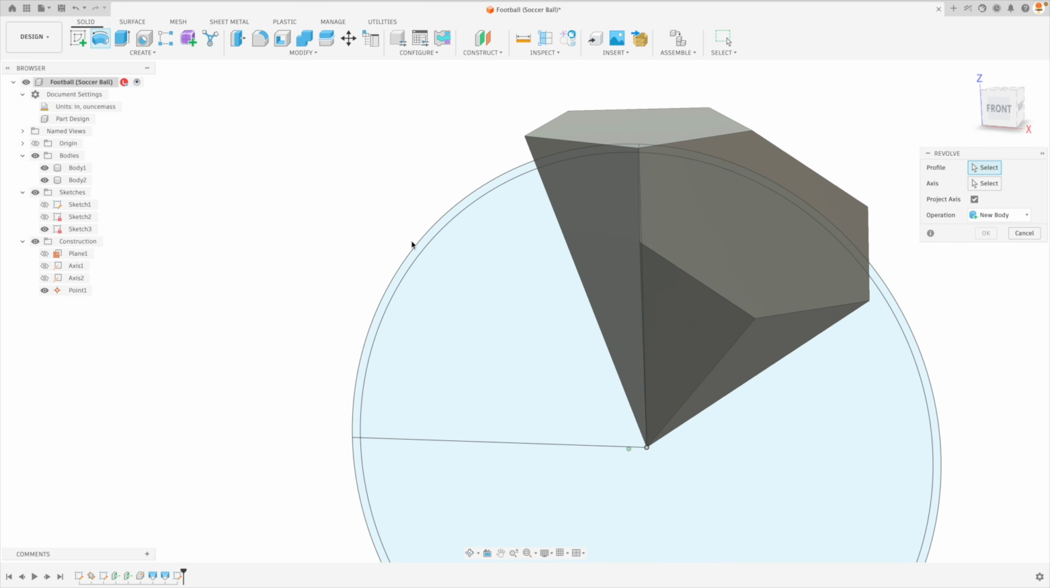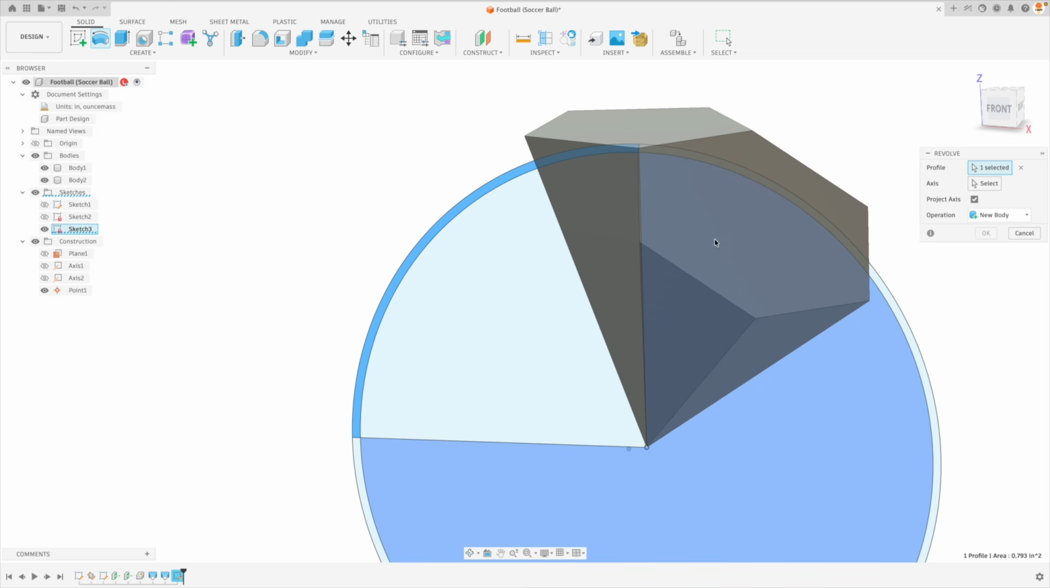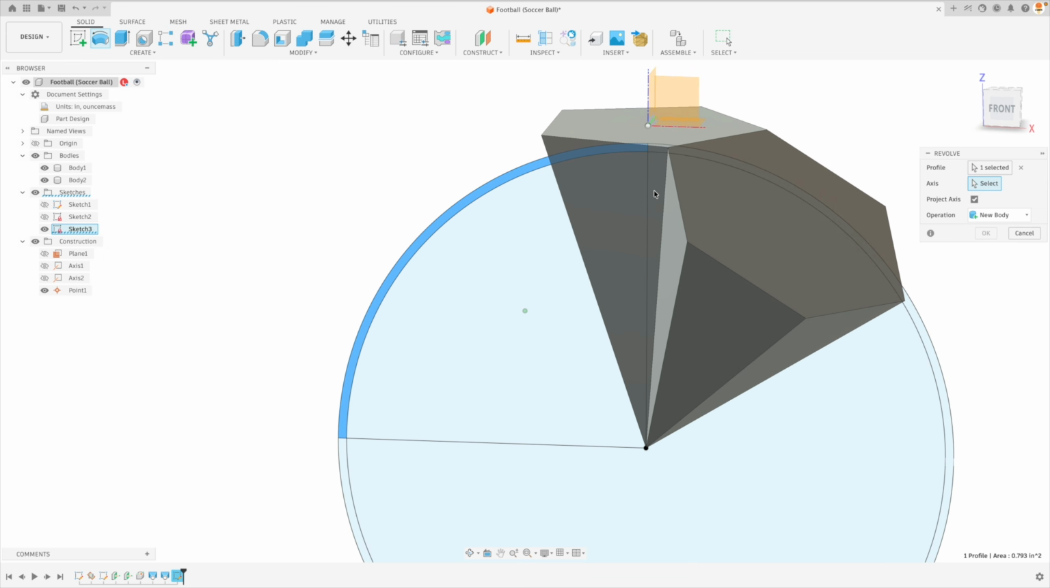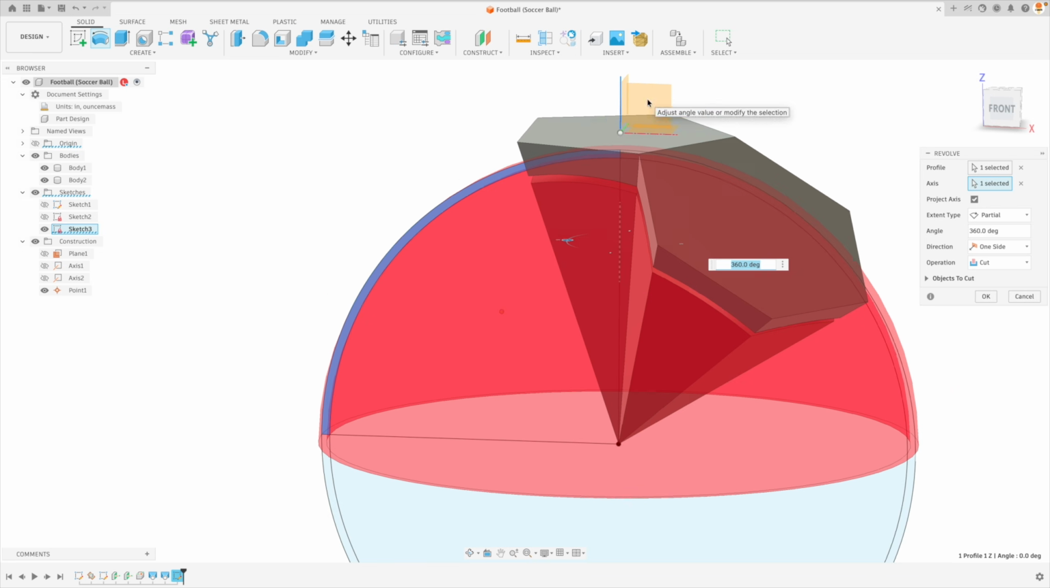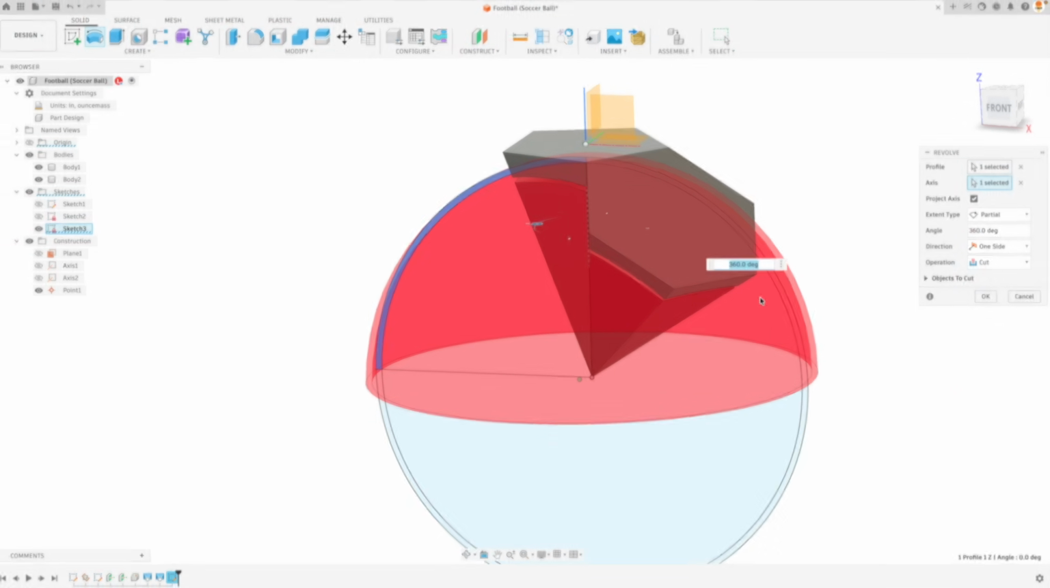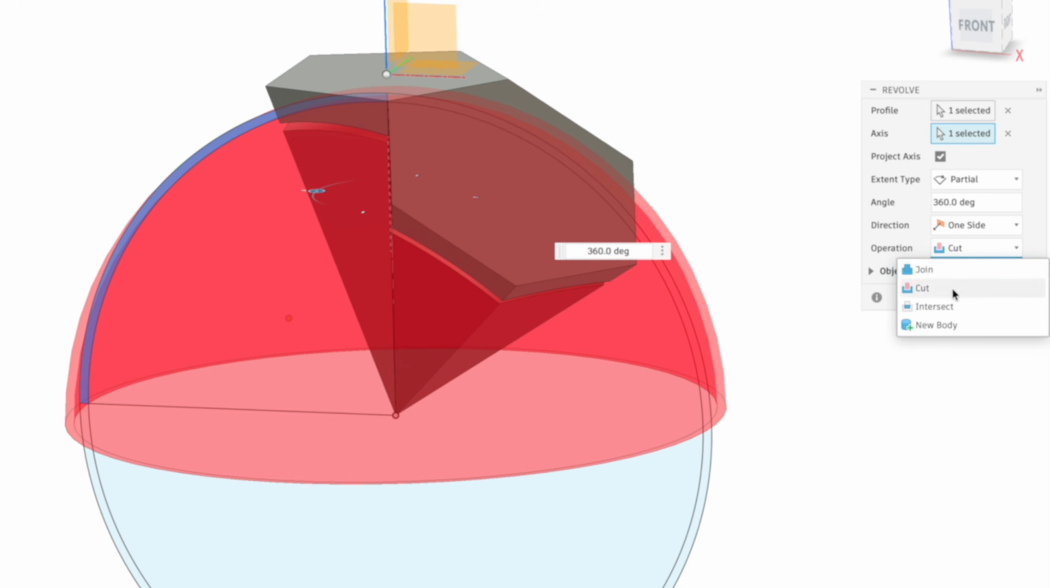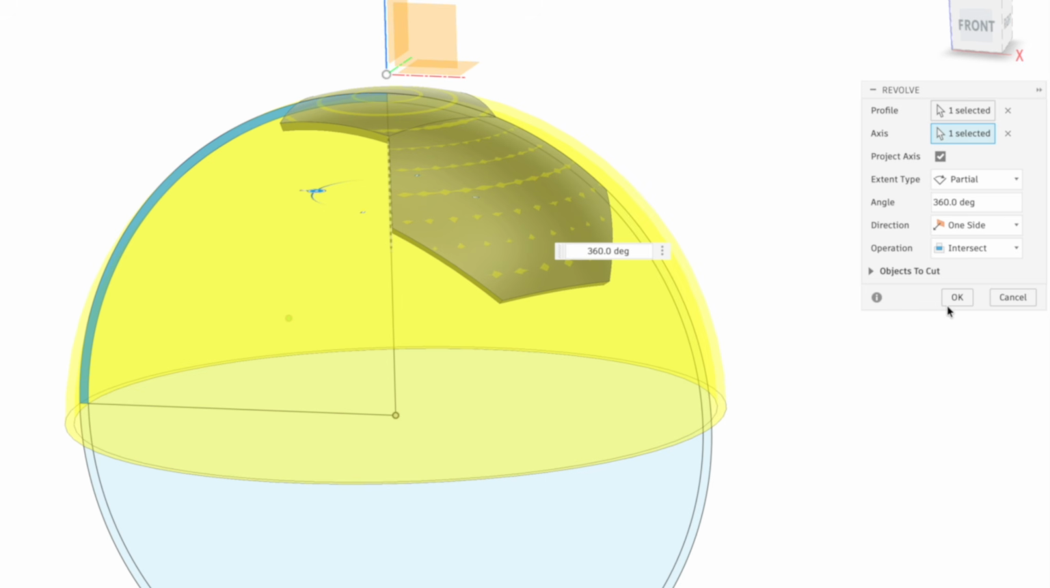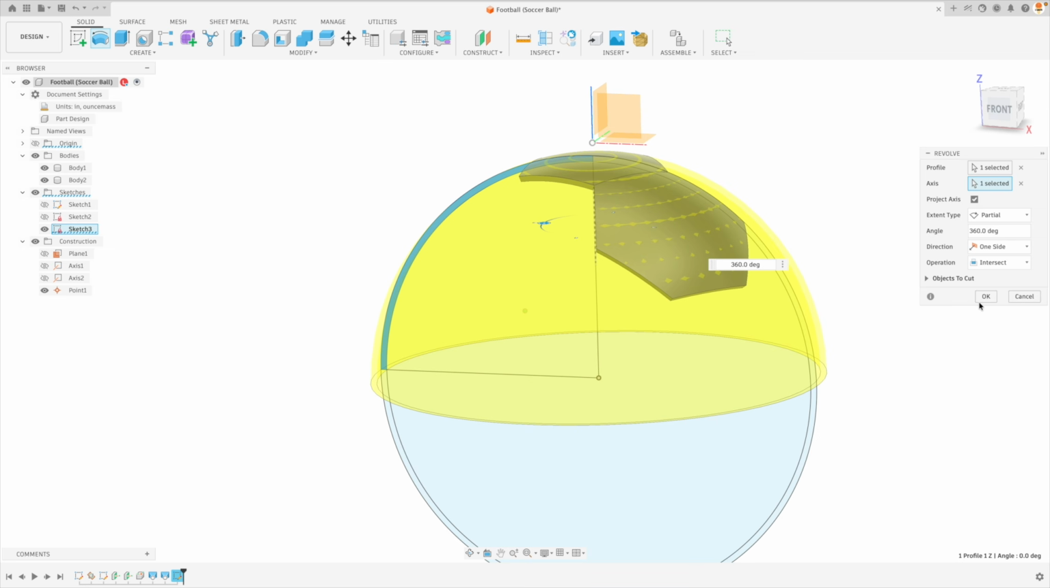Once we've done that, select this closed profile. And then our axis is going to be our Z-axis in this instance. So we can either pick this line or the Z-axis of our origin. It does the same thing. Now this cuts through all of this. We don't want to use cut as our operation, but rather intersect. And what that does is it just keeps the geometry of those 2 intersecting bodies. Well, in this case, it's 3 bodies, the revolved body that we're just creating and the 2 previously created bodies. So let's go OK. And there we have it.